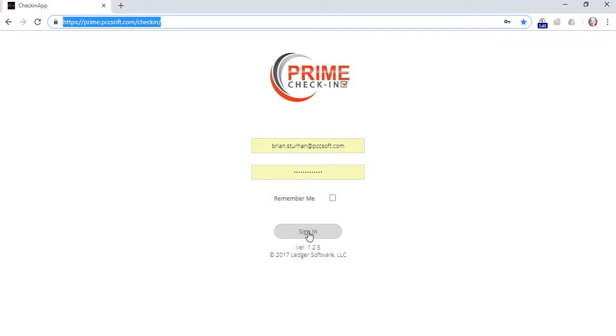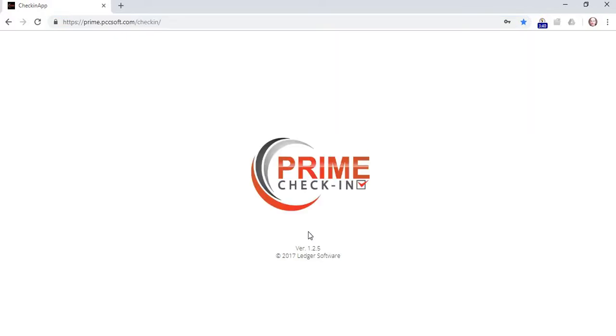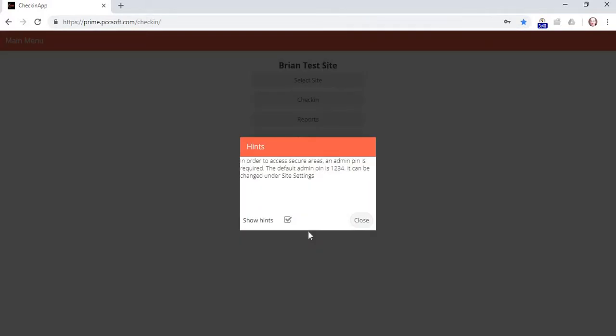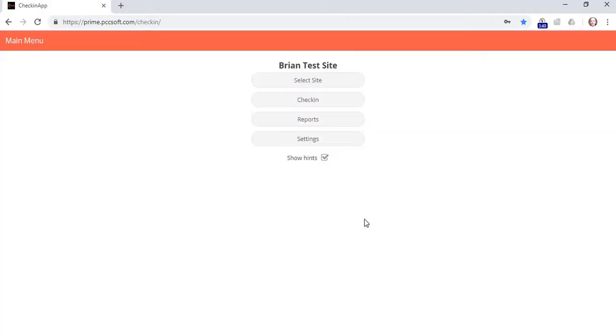So for all versions of the app, you're going to sign in using your credentials. The first time you sign in, the Show Hints will be selected, so for each screen you can see the hints. If you just uncheck that box, then you won't see any of the hints.